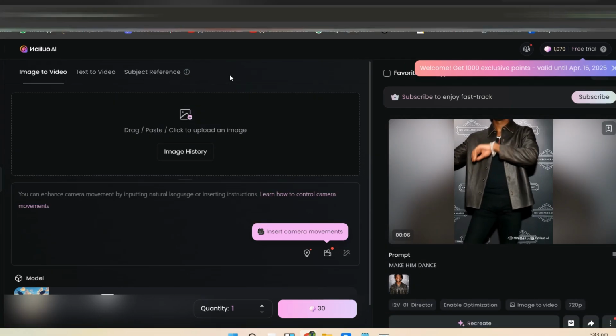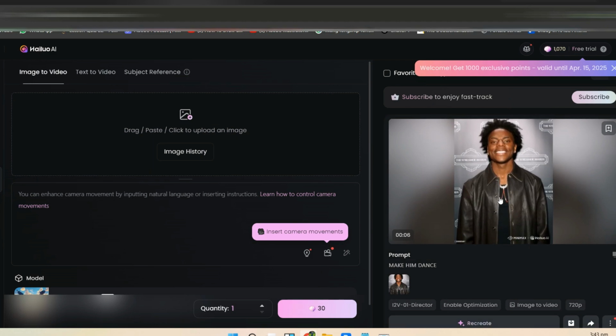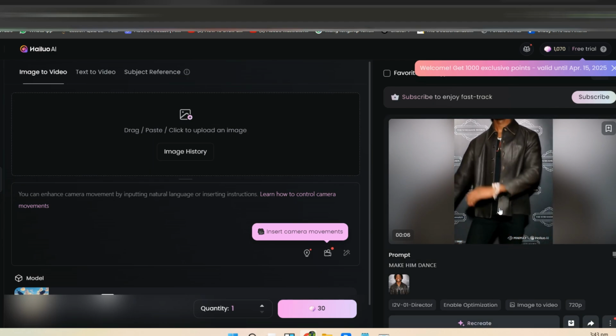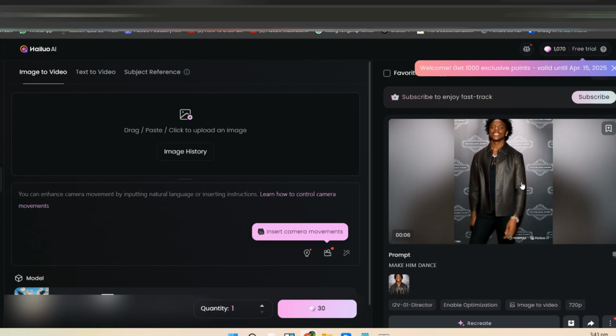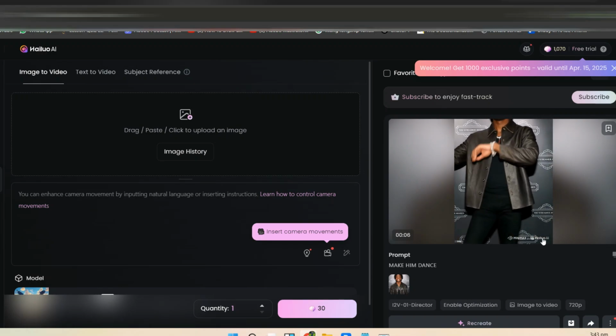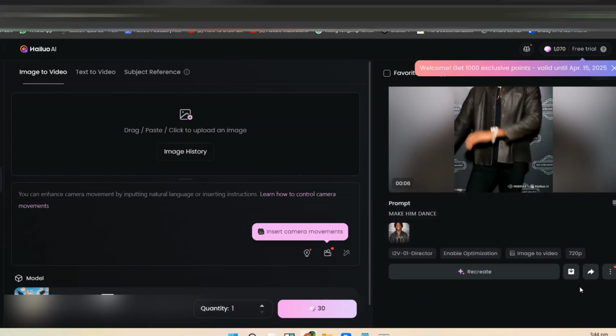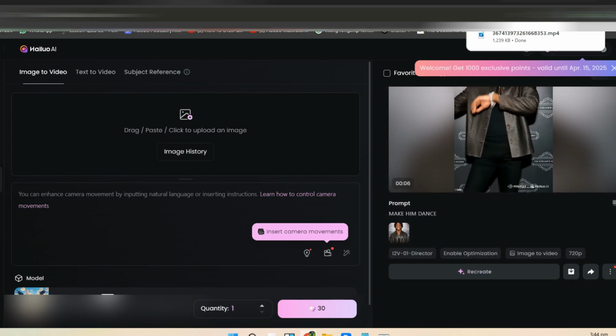There's no play button, you just hover over the video to preview it. And yes, it really made the character dance. Pretty impressive. One thing to note, the video does come with a watermark if you're on the free plan, but if you upgrade to a premium plan, you can remove that easily. Once you're done, you can download your video with just a click on the download button, and there it is, saved and ready to share.